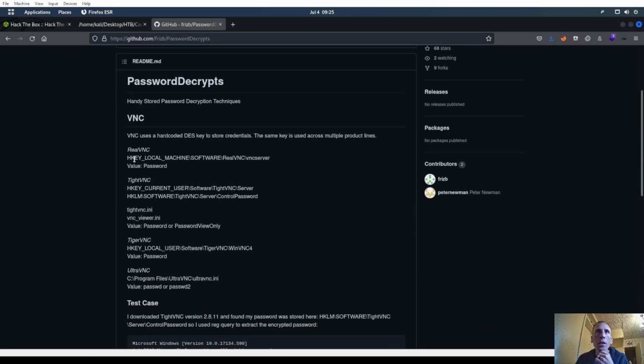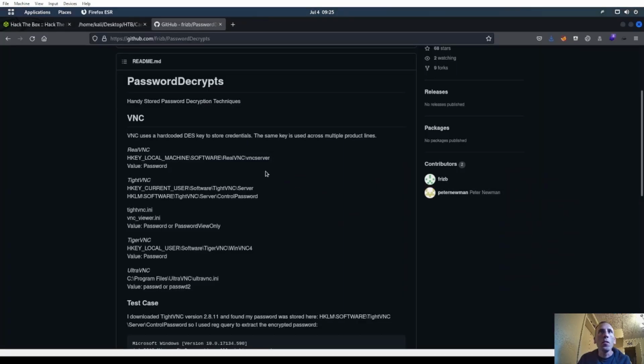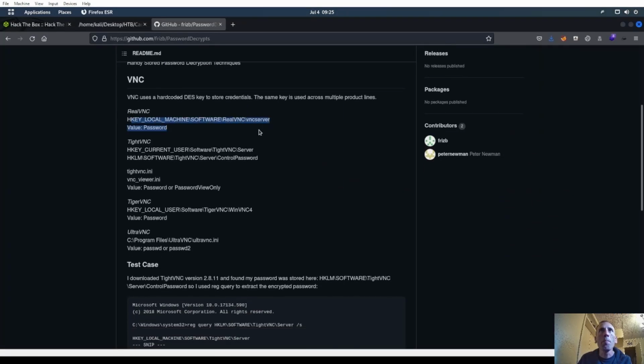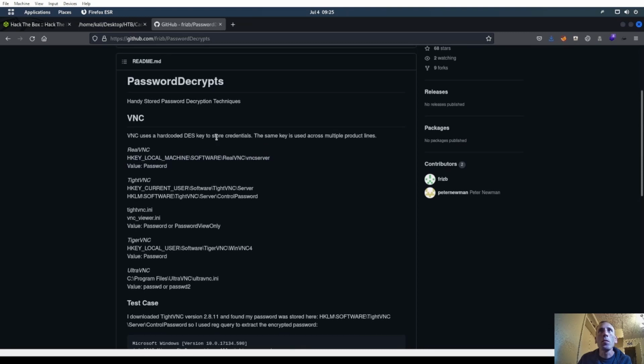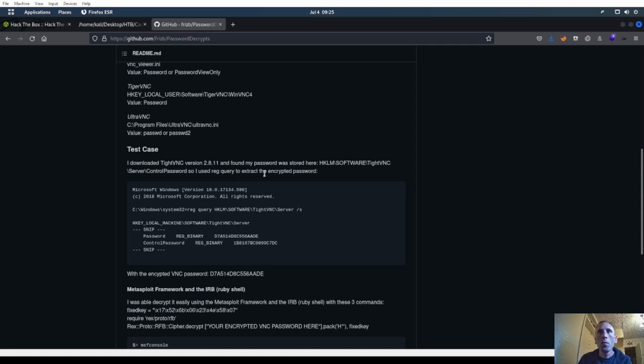Password decrypts, okay. And we have, what do we have? We have just regular VNC, it looks like. So it's probably real VNC, huh? Multiple proc lines, a download type version, and file. My password was stored here, so I used the reg to extract it. Reg query to extract encrypted passwords.